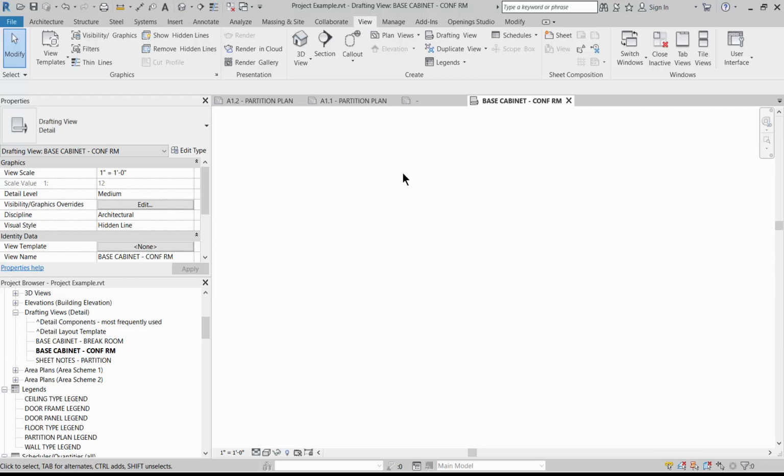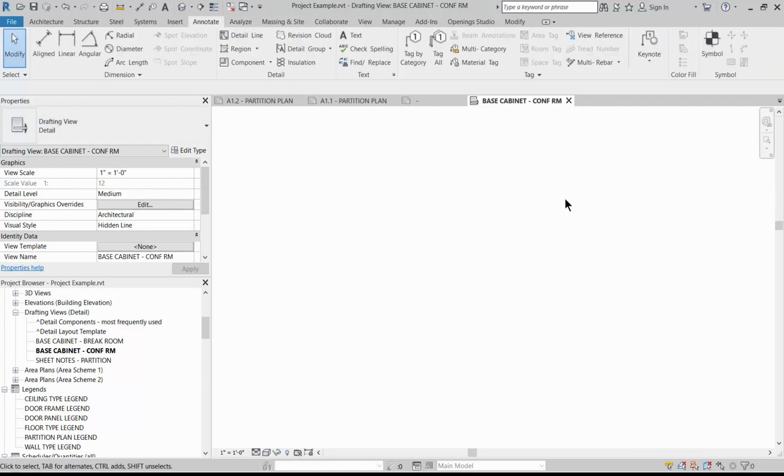Now the next thing we want to do, we want to denote the border, how large this detail can be on a sheet. As I said, we usually keep the details to one box unless they're particularly large. For example, if we're showing all of the partition types in one single detail, that might get large depending on how many types we have. So I'm going to go to the Annotate tab, and since drafting views are completely two-dimensional and there is no modeling to them, everything we'll be doing from this point on is in the Annotate tab.